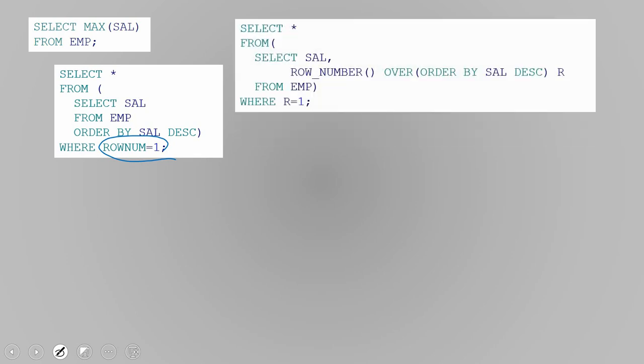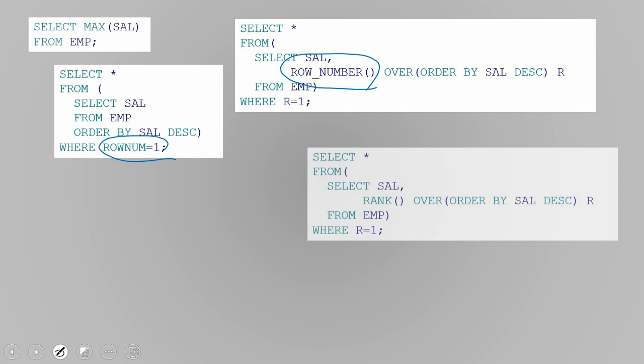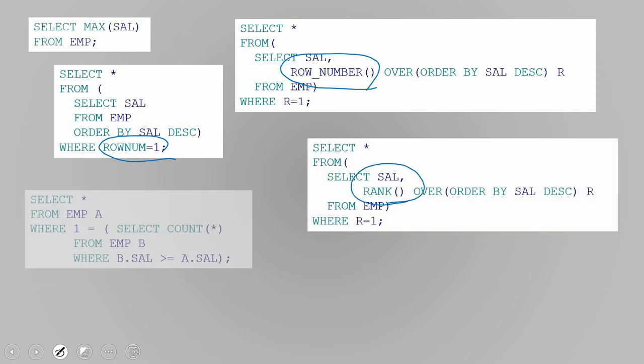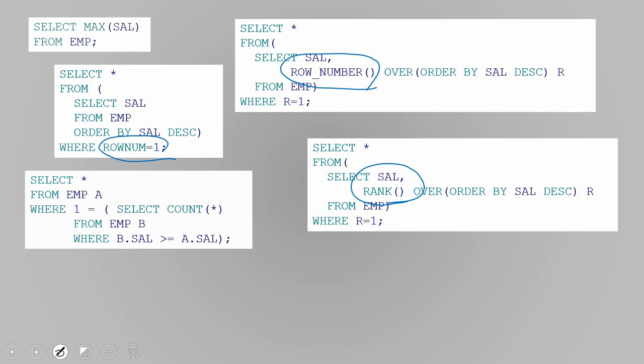Okay, so here is the list of options we have seen. The first option is using the max function. The next method is using rownum, because in the inner query we are ordering the employee records by salary descending, and in the outer query we are filtering for rownum equal to 1. The next method is using the row_number analytical function, and the next method is exactly the same as the previous method, the rank function. And the next method is using the correlated subquery.